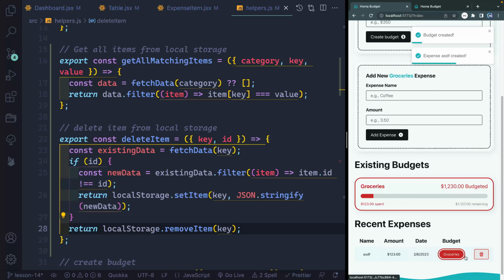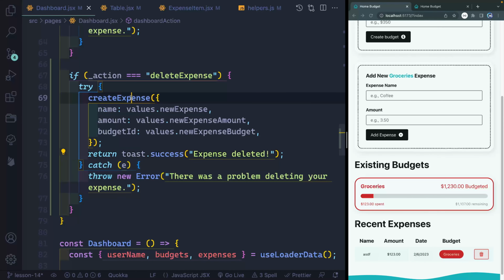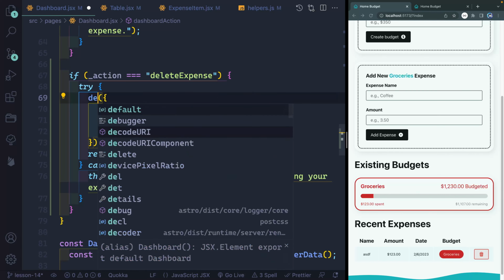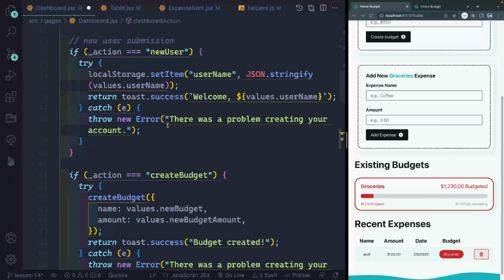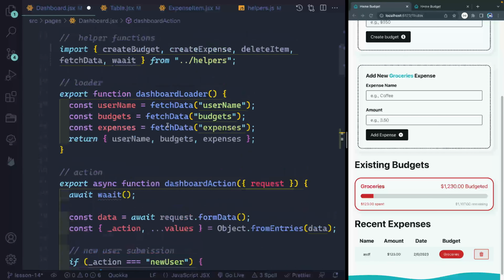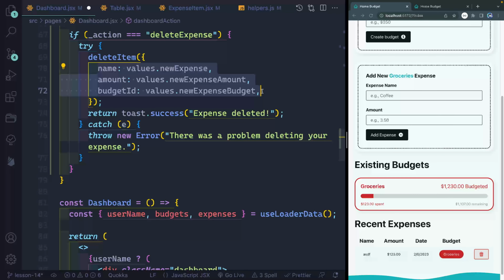Okay, cool. So now if we click on this, what we want to do is actually trigger this dashboard item right here. So in this case, we're not going to create an expense. We want to delete an item. So if I enter on that, it should pull it in up top. Let's just double check that that's what it's done. Delete item. Okay, perfect.